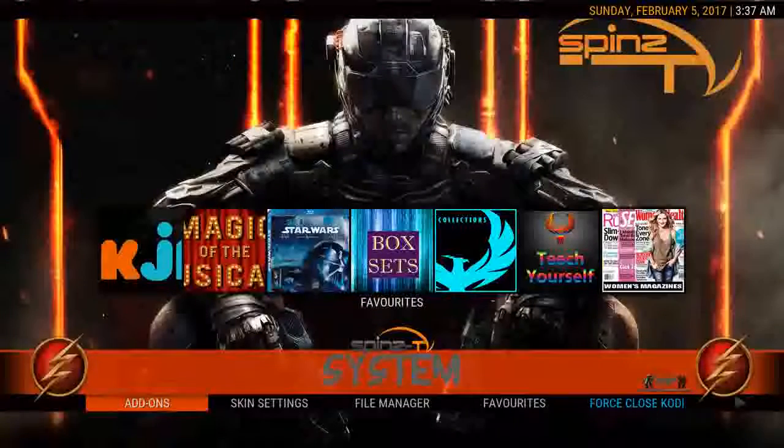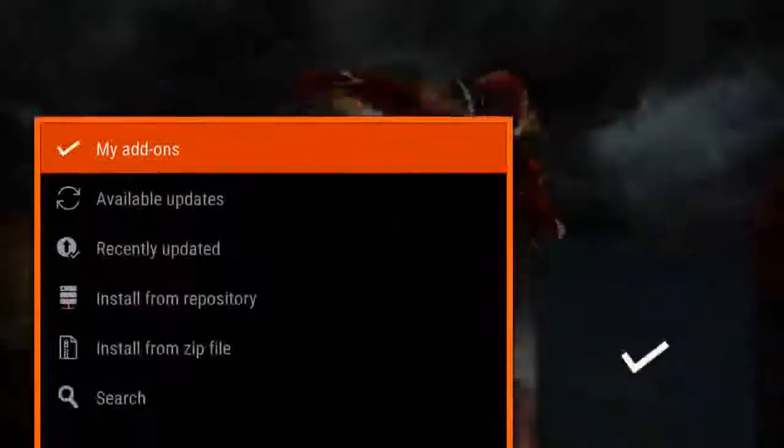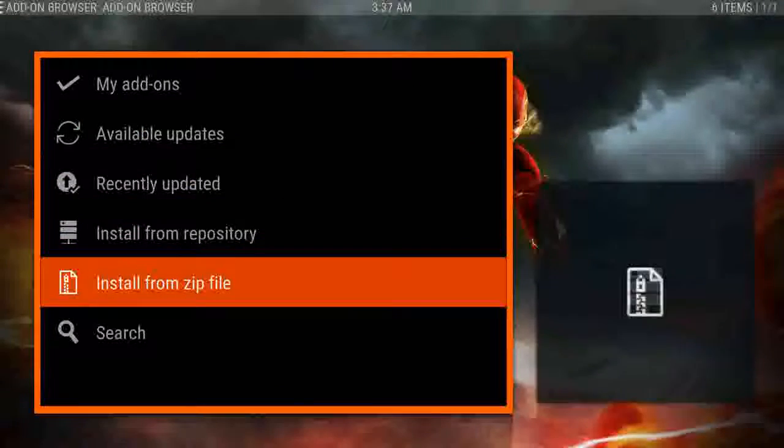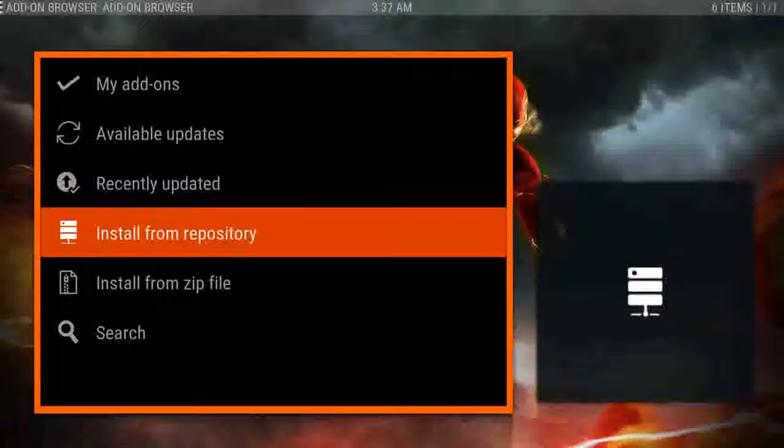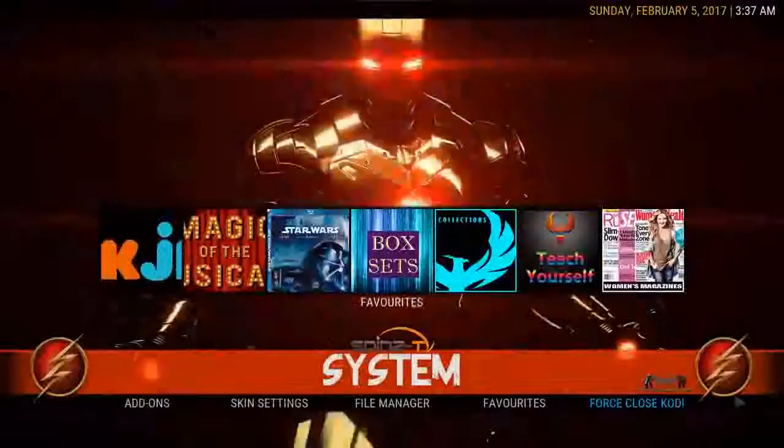So if you want to add additional add-ons to this build, File Manager is where you need to go. Also, add-ons is available in the submenu. So if you actually click on add-ons right here underneath System, this is where you're going to find your option to install from zip file and install from repository. So I just want you guys to keep that in mind. You guys asked me a lot of questions about how do you add more sources and repos to the build and where do you find them? I'm showing you right now. Okay? All right, so let's go back out of this.